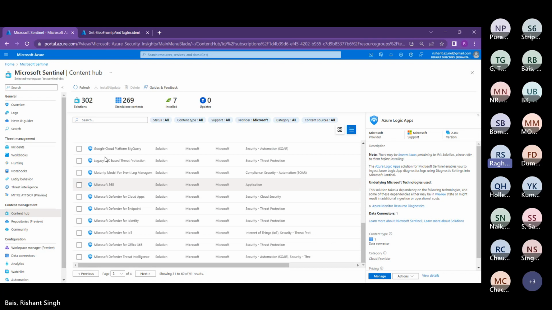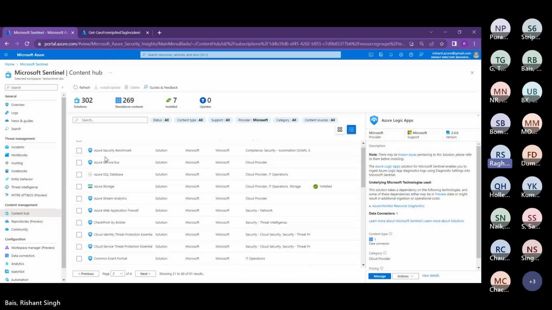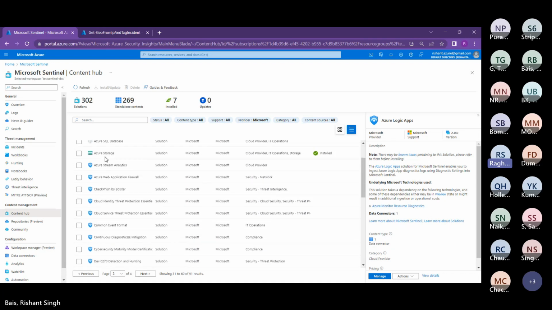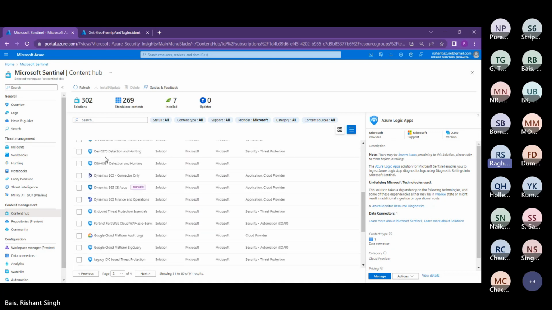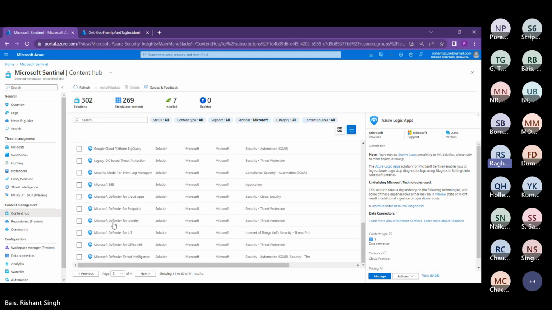So I think we are done with all the Microsoft connectors. That is all that we wanted to connect. No non-Microsoft connector we would like to connect here. So we are good with this.